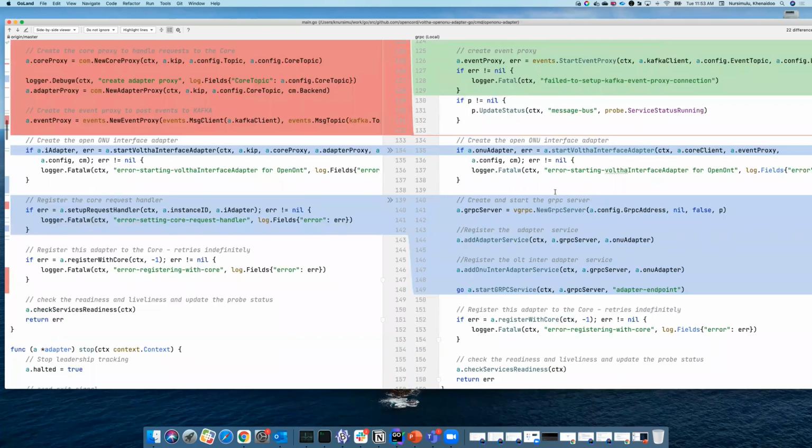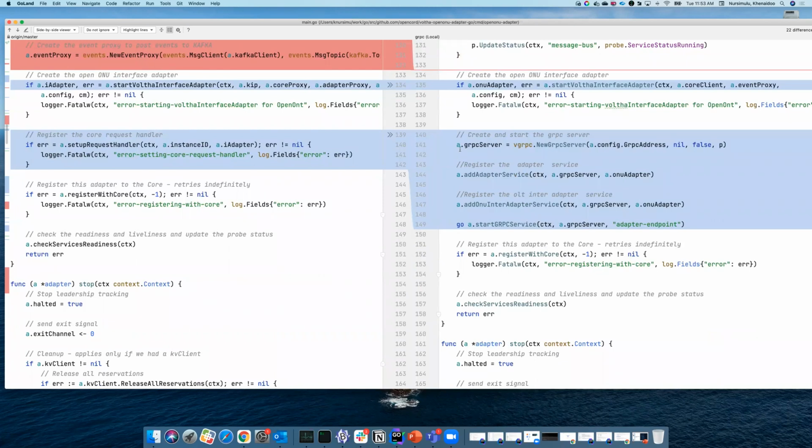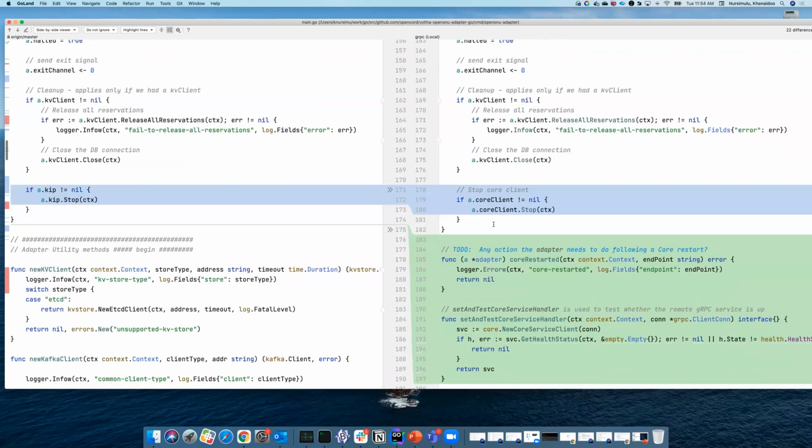And also, what we do is we create a gRPC service. That's the server that we have, this gRPC server. We add the adapter service. Like I said, there are two services that it needs to have. It's the adapter service, and for an ONU adapter, it needs to have the ONU adapter service. So it adds the adapter service, adds the ONU service, then it's done with the gRPC service, and that's it. That's all it needs to do.